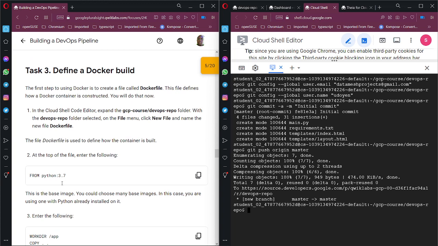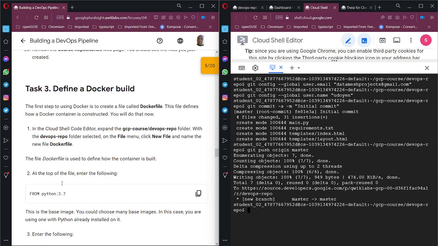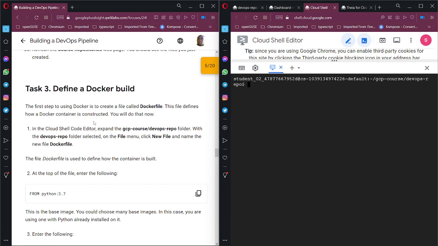That's done. Then we define a Docker build file. Of course, that is aptly named Dockerfile. That's the default name, and Docker would definitely look for such a file. So in the Cloud Shell editor, expand the GCP course DevOps folder with the DevOps repo folder selected. On the file menu, click new file and name the file this. So we're going to create another file called Dockerfile.